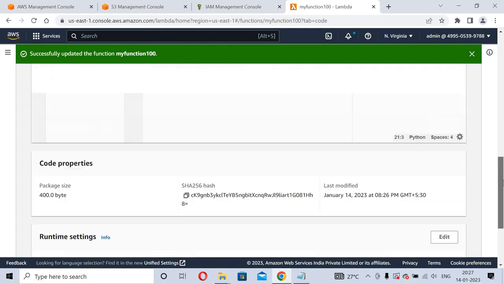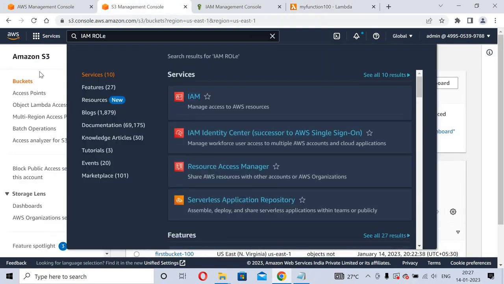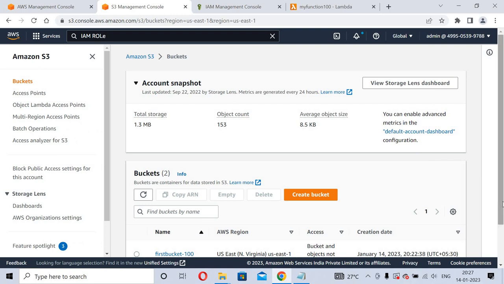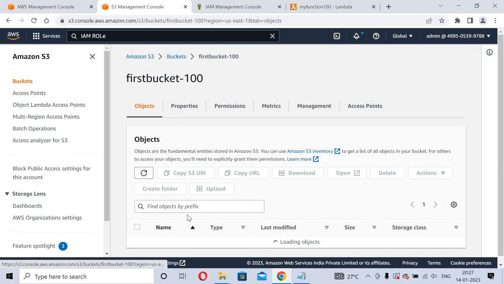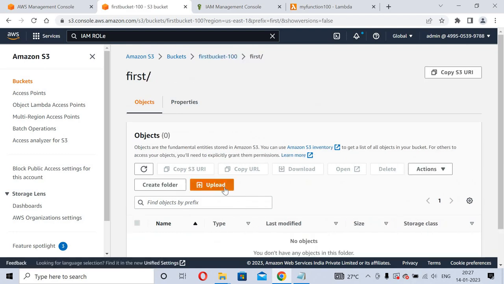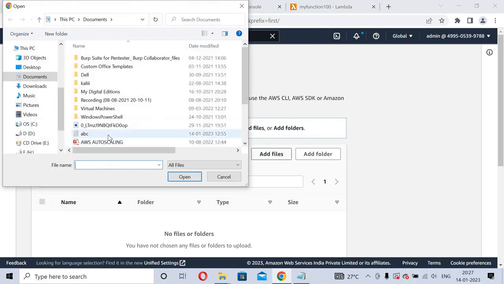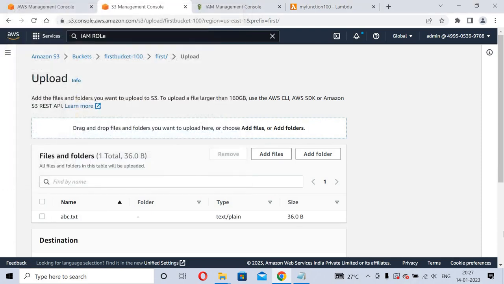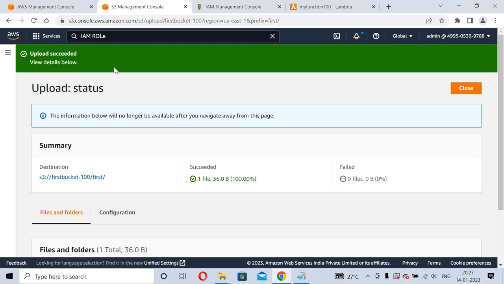After this, I will go to S3 again and try to upload some file to the first bucket. I'll go to the first bucket, and inside the first folder I'll upload some file, add the files. I'll add abc.txt, uploading to the first bucket. So it uploaded successfully.